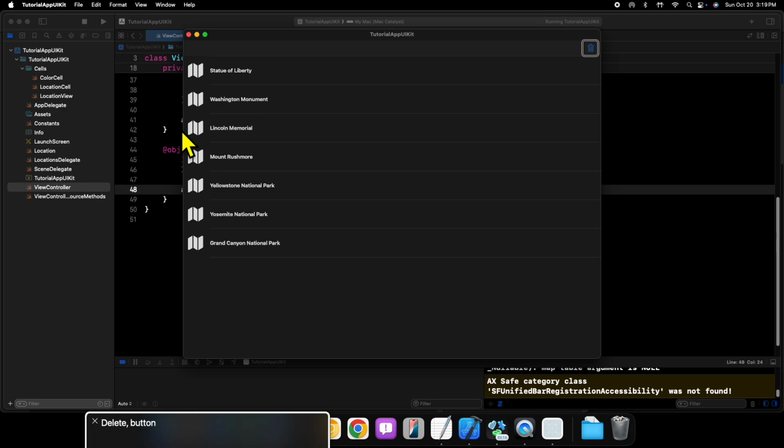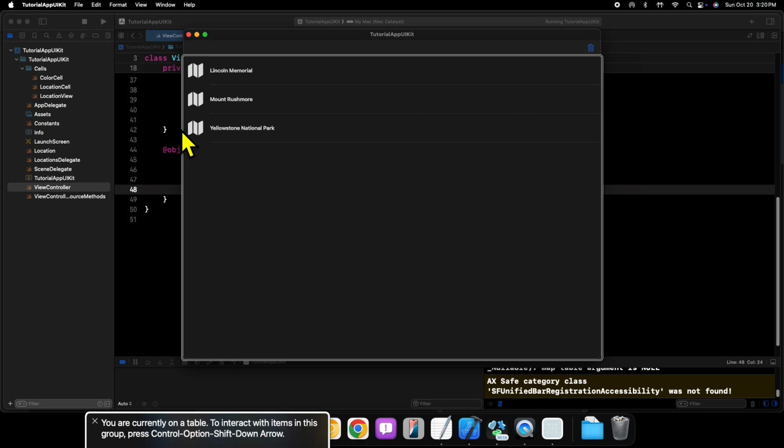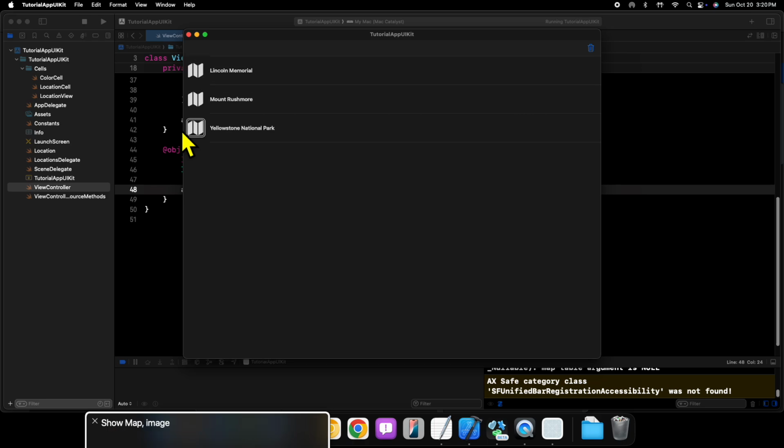So we've deleted a landmark and it went away. It animated the change. We can get rid of another one. And another one. Right? So you can see it just goes and deletes random items. And when the snapshot is applied, the data source goes and does its thing.